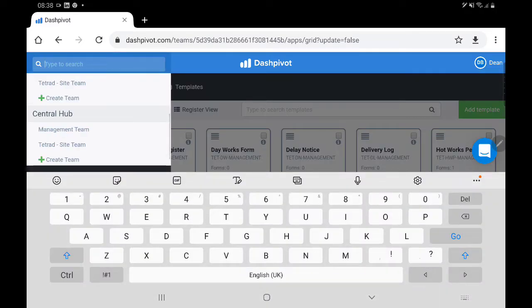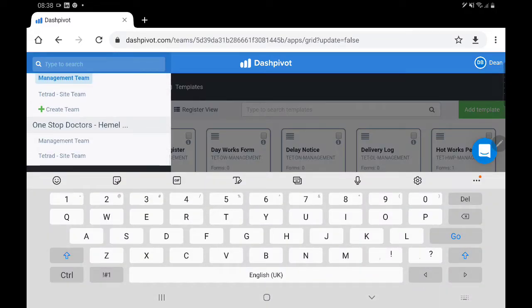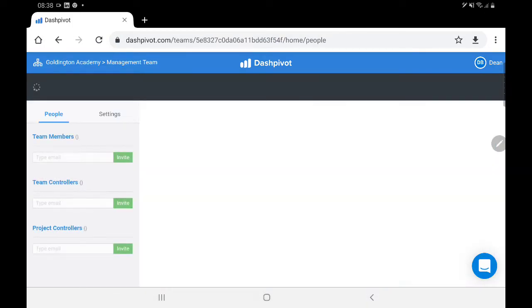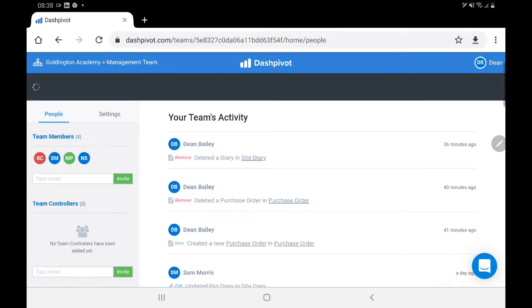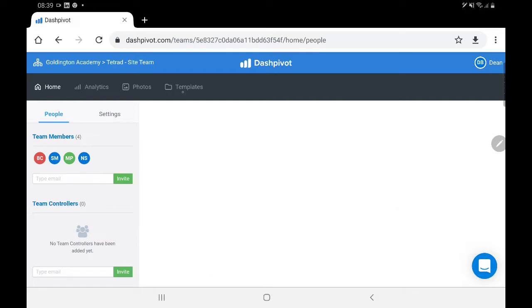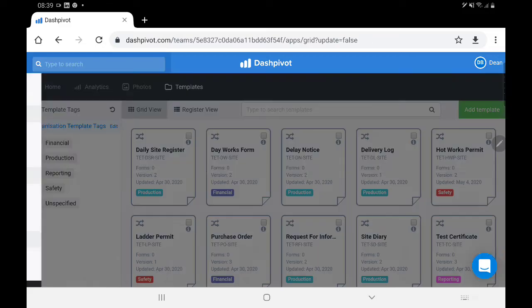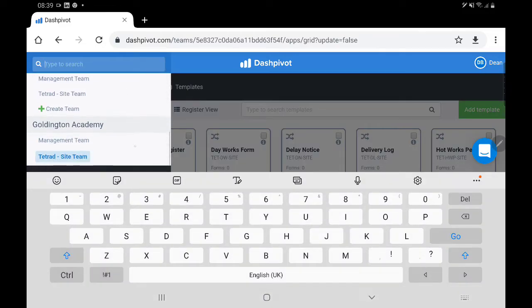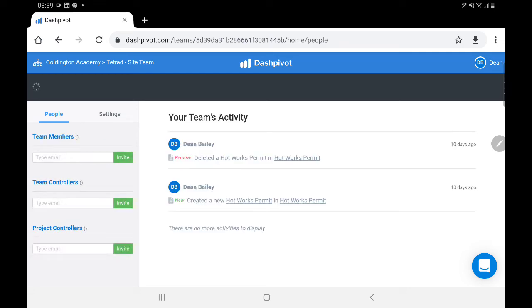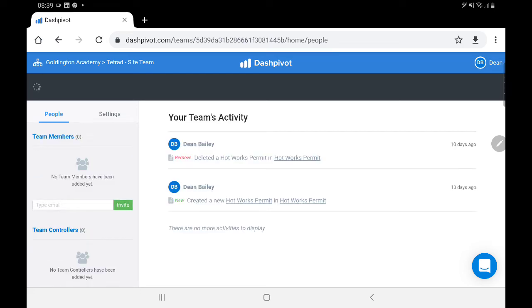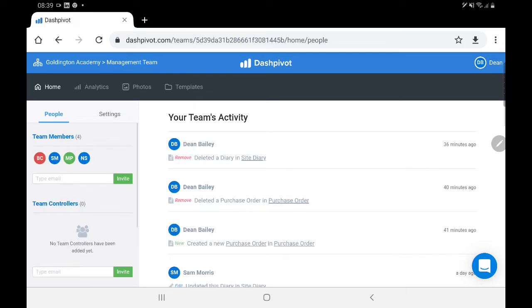So we click out onto the site team. Same again, click onto the templates. You can see that we've just got the site versions of the templates. Give you a quick idea of how to fill an entry in, although I'll show you more on that on the app version.